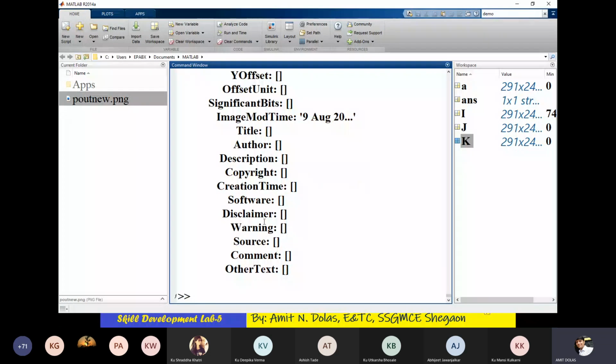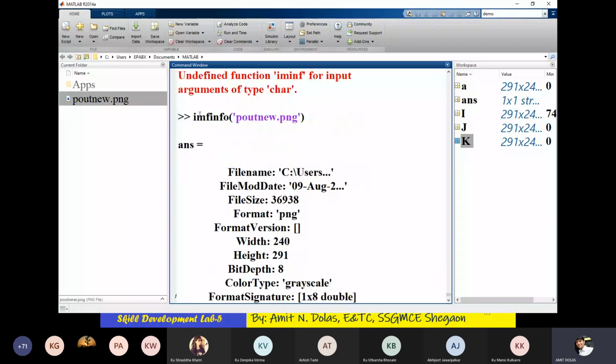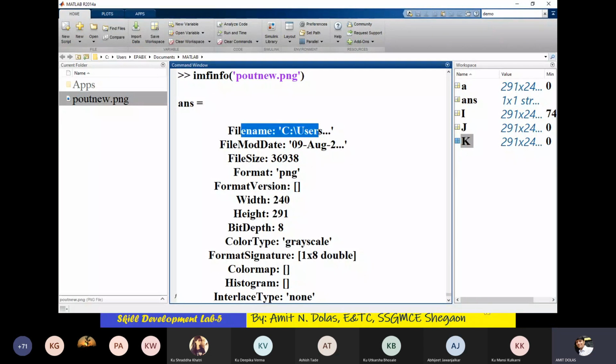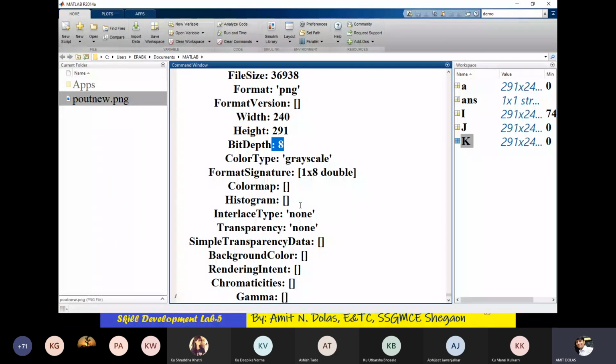Okay. So the command is imfinfo pout.png, and you can see everything is given for this file: its name, where it is located, when it was created, file size, format, version, width, height, depth. Depth is not bit depth like 8-bit or 16-bit. The type is not color, it is grayscale.